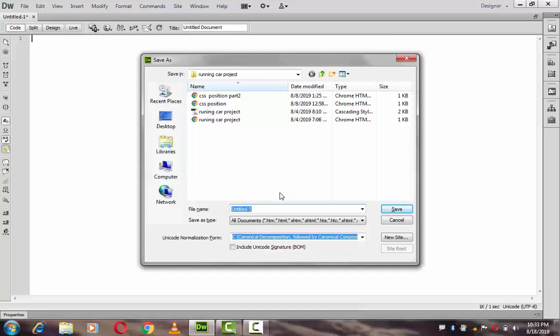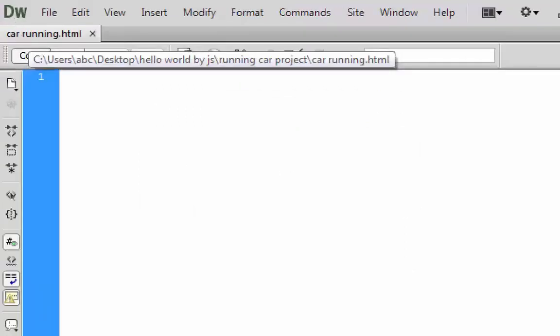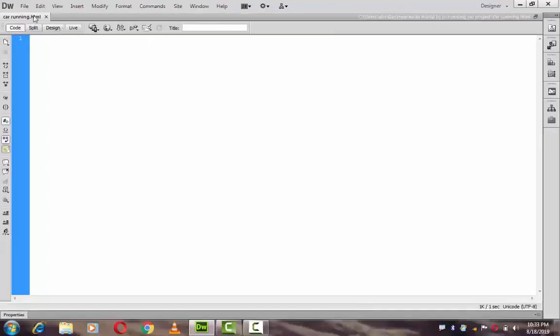I give the name as car running, and I save it. So here you can see that I gave the name as car running.html. This is the HTML file here, and after that I create a CSS file.